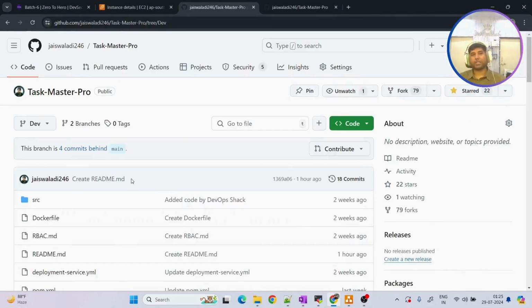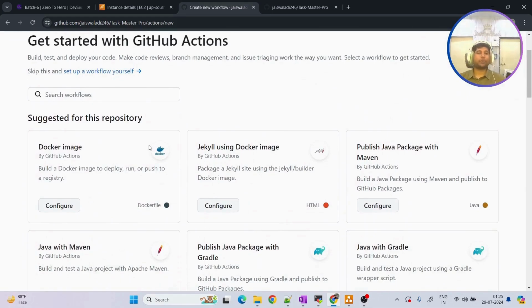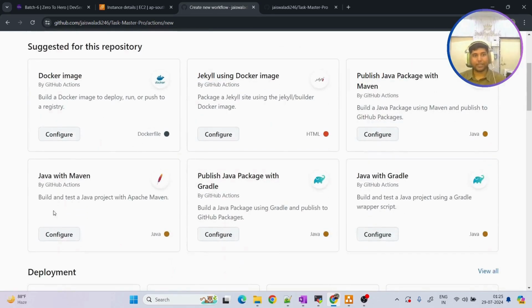So team, next up we can set up our CICD pipeline. First go to actions, and in the actions section you'll be able to find a lot of templates which you can utilize to get started with writing the pipeline. So I'll go with Java with Maven, click on configure.